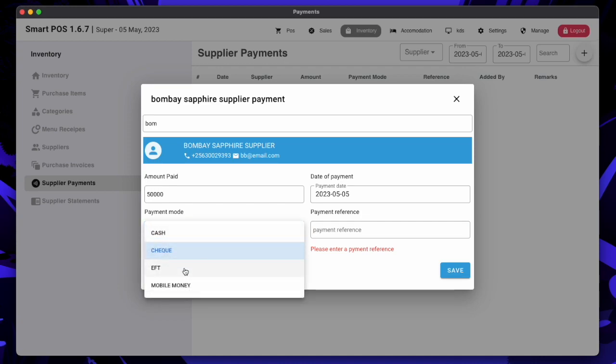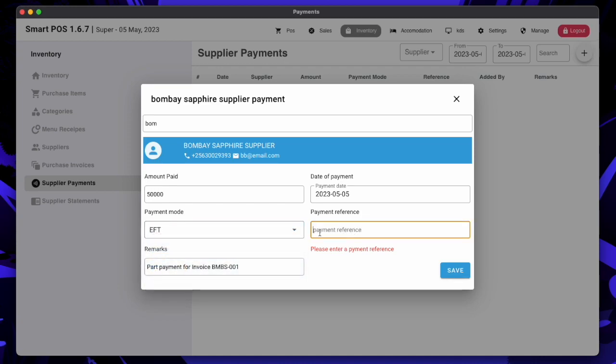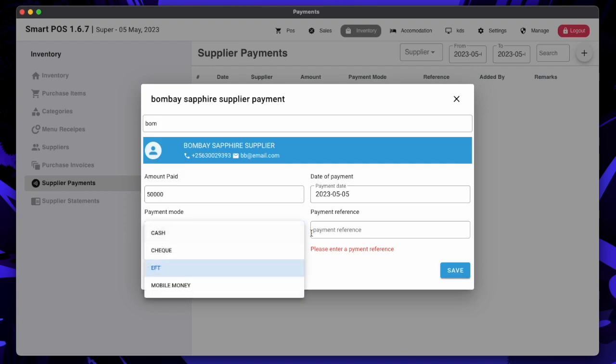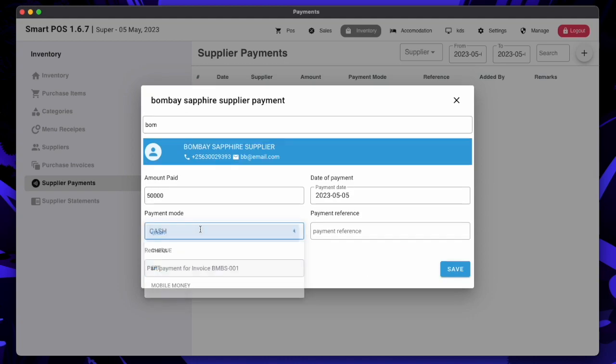If it is EFT, you might just want to add the reference of the payment, just to keep track of the payment. But I'm gonna stick to cash, and then the remarks are pretty simple. Just a note as a reminder of what the payment was actually for.